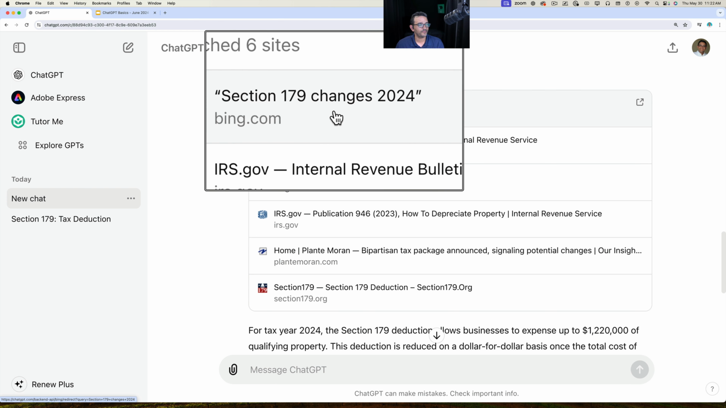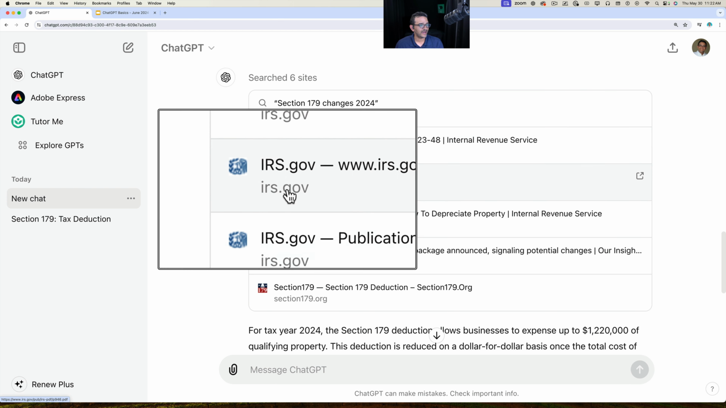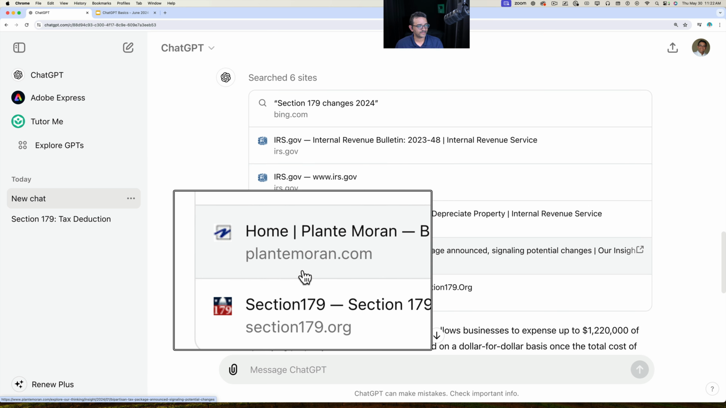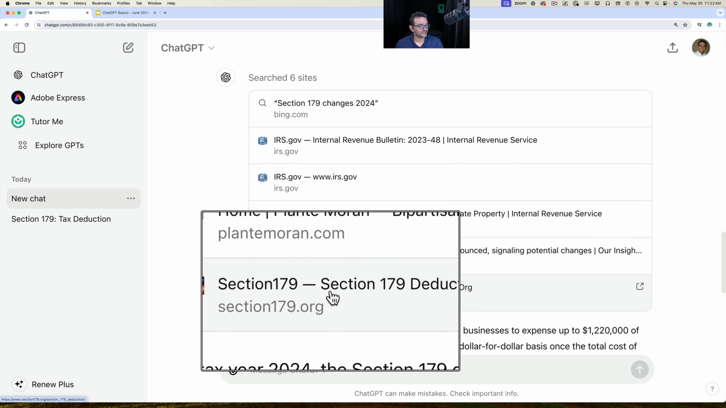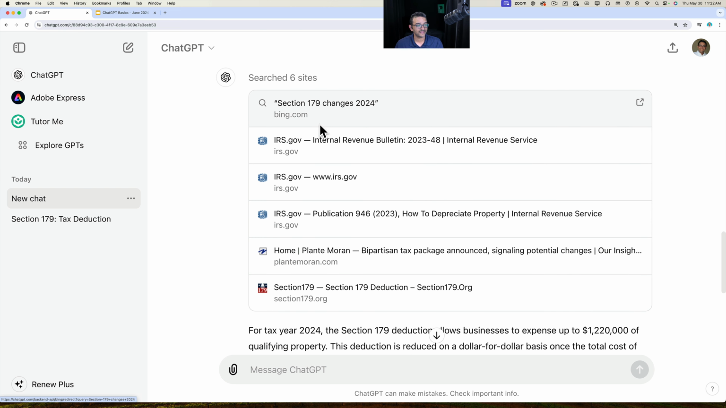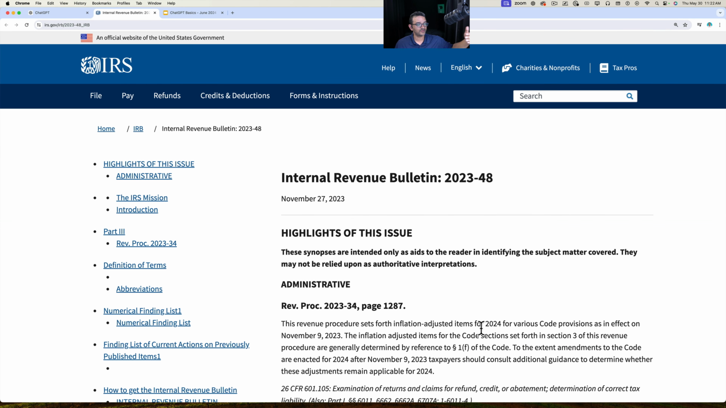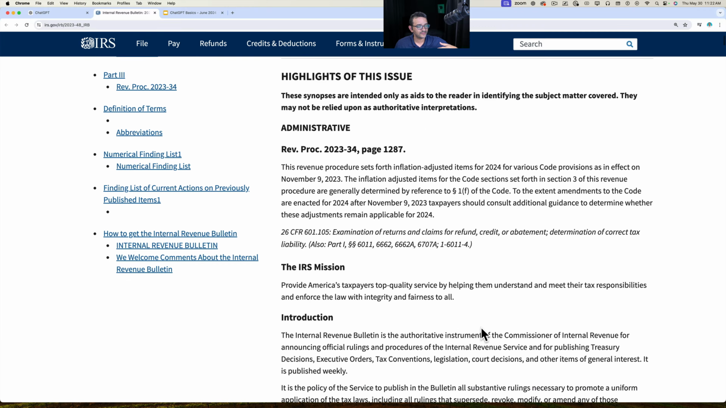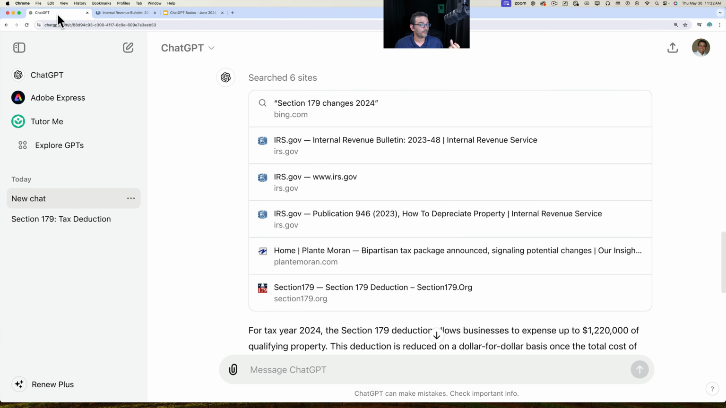So it went to Bing, section 179 changes. It went to the IRS. It went to this website called Plante Moran, I don't know what that is. And then it went to this website, section179.org. So it's telling you, I went to all these websites, and you can click on any of these to see what the source is. It'll open a new tab and take you to the source, acknowledging this is where I got the information from, or this is where I got the update from.